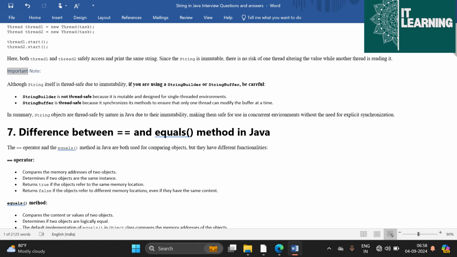Important note. Although string itself is thread safe due to immutability, if you are using a StringBuilder or StringBuffer, be careful. StringBuilder is not thread safe because it is mutable and designed for single-threaded environments. StringBuffer is thread safe because it synchronizes its methods to ensure that only one thread can modify the buffer at a time. In summary, string objects are thread safe by nature in Java due to their immutability, making them safe for use in concurrent environments without the need for explicit synchronization.